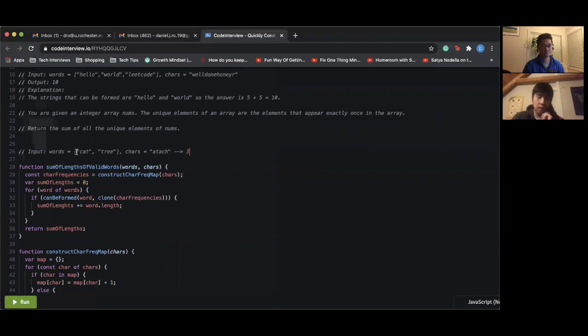Okay, so for the can be formed function, it would be a single string as input here, and then a map as the second input. Yep. Okay, so the map for this specific chars would be A to 2, T to 1, C to 1, H to 1. Yep.